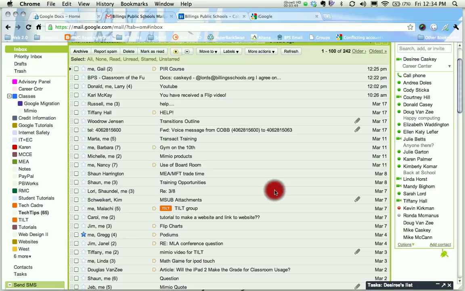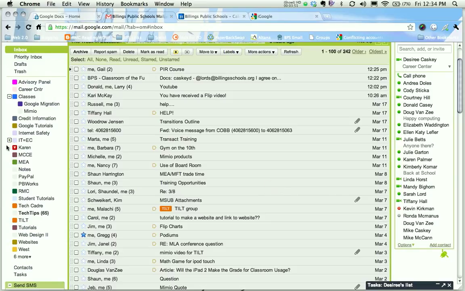I'll click Create. You can see that I now have a plus sign to the left of the IT equals EC label. If I select that, I can see my sublabel. So as you can see, there are lots of new choices that you can make with your labels, and I think it will help you keep your email organized.